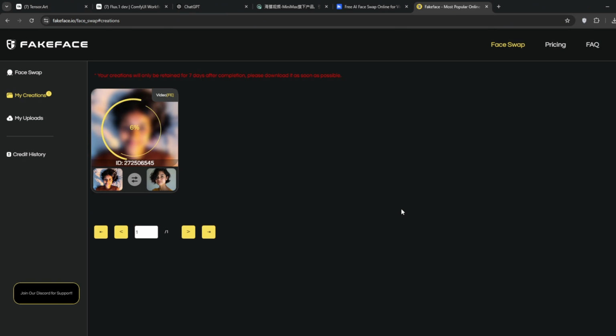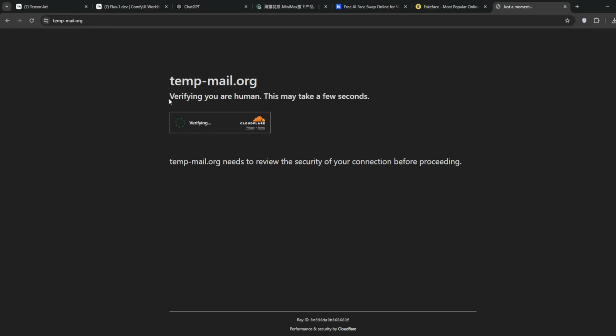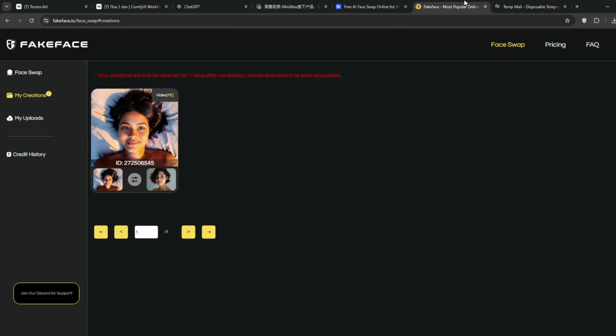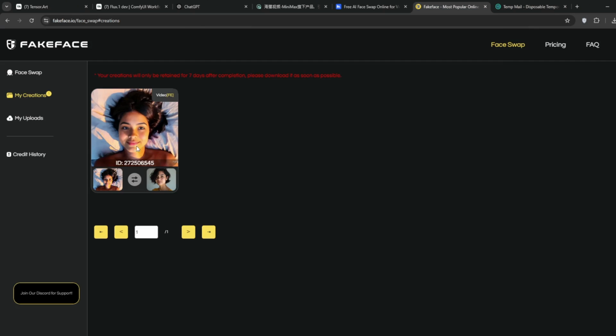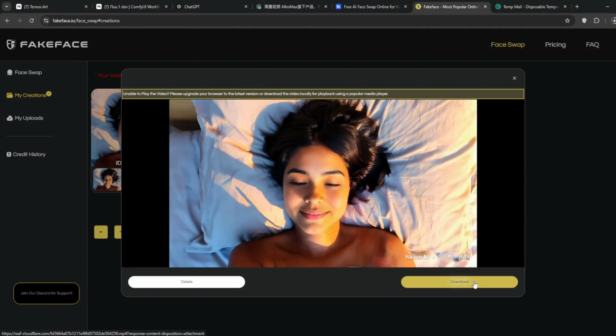Getting more free credits with this tool is easy. That's why I like it. Basically, with each new account, you get about 30 credits, so you can just open up a temp mail. As you can see, it will give you a temporary email to use and create an account with. You can use it to set up new accounts on FakeFace. It should give you 30 credits.